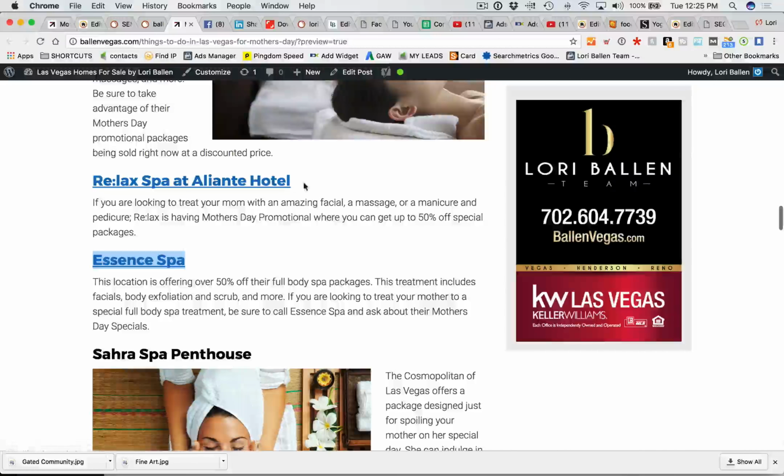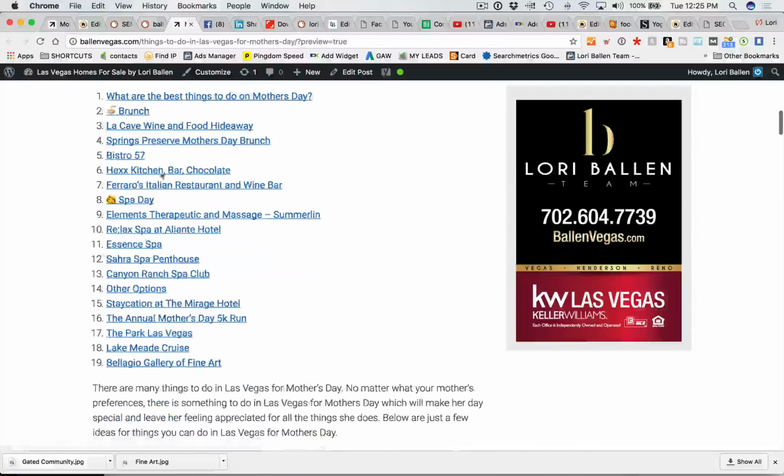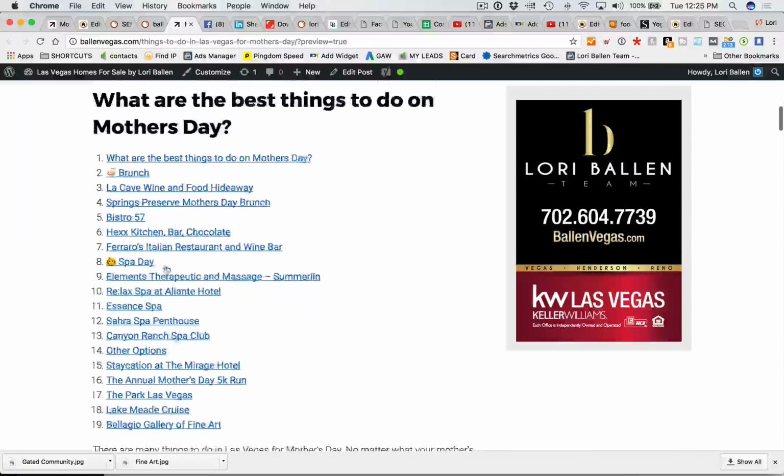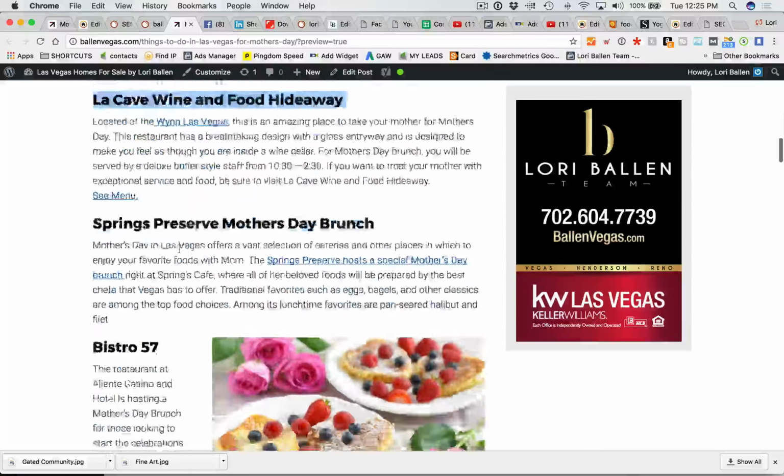So all of mine, these are all H3s. So it's still a best practice. And that's how your table of contents works, by the way. It pulls all your heading tags and puts them in that table of contents. So if I did not make this La Cave Wine and Food Hideaway an H tag, it would not show up in that table of contents. So you'll have to keep that in mind.